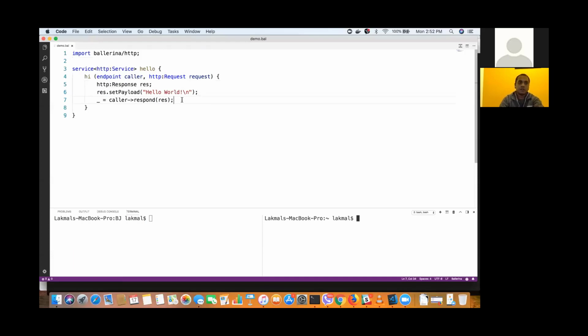Okay, so now we have set the response and sent it back to the caller. Now when you're writing a service, to call this service we need to bind a particular port. So here, for example, I will bind this service to a particular port using inline binding. I can just bind the service inline to the port, say 9090. Got it.